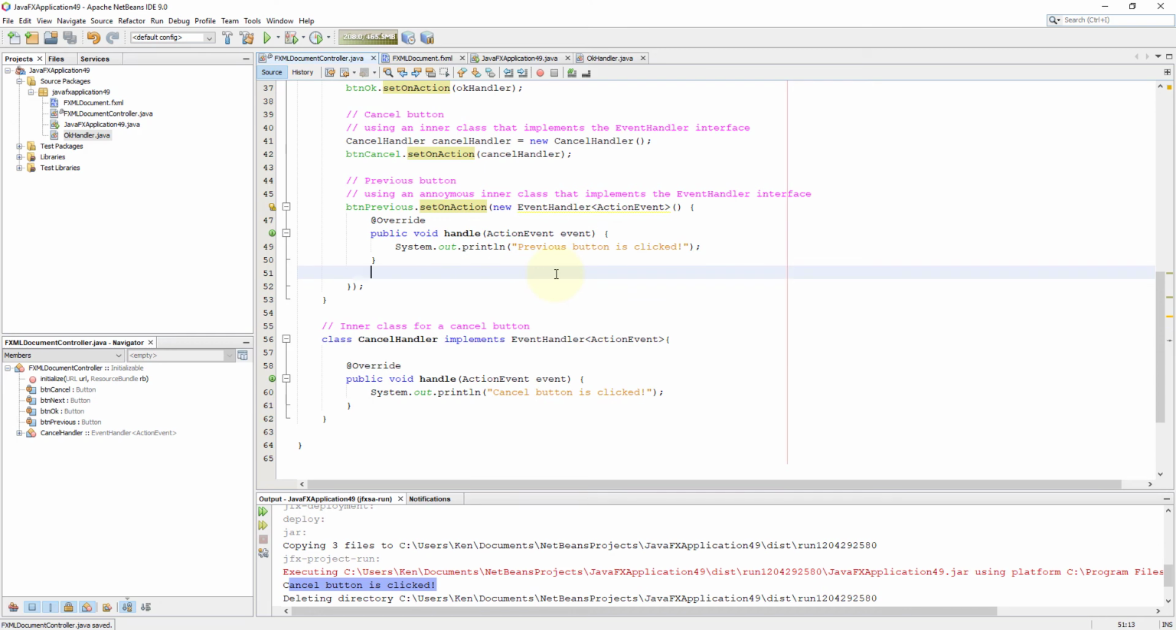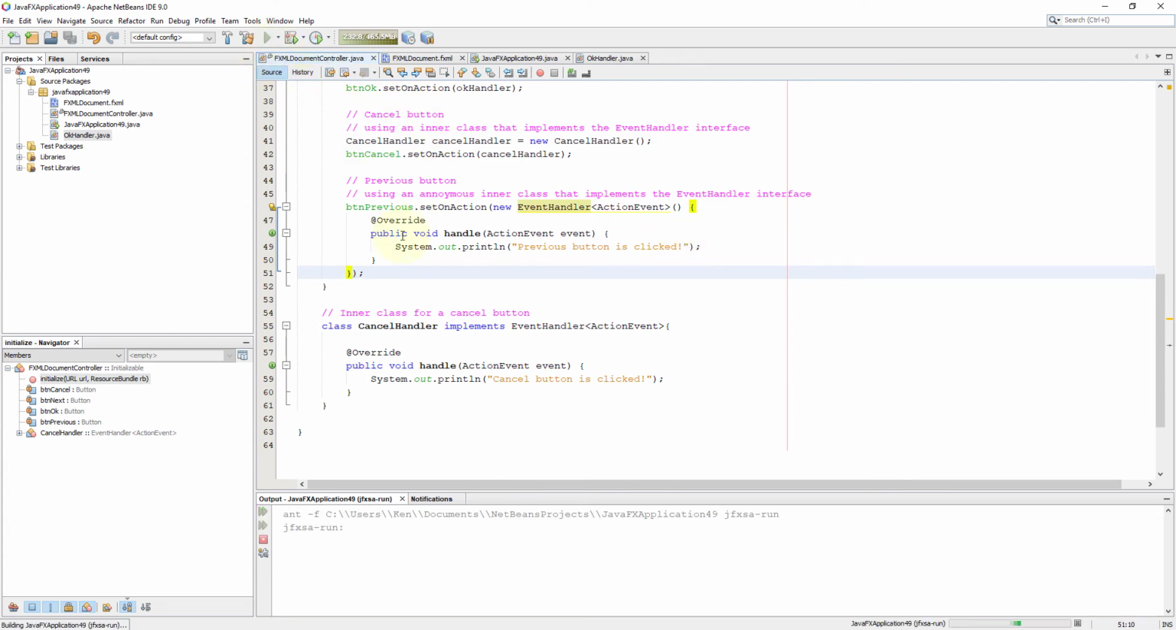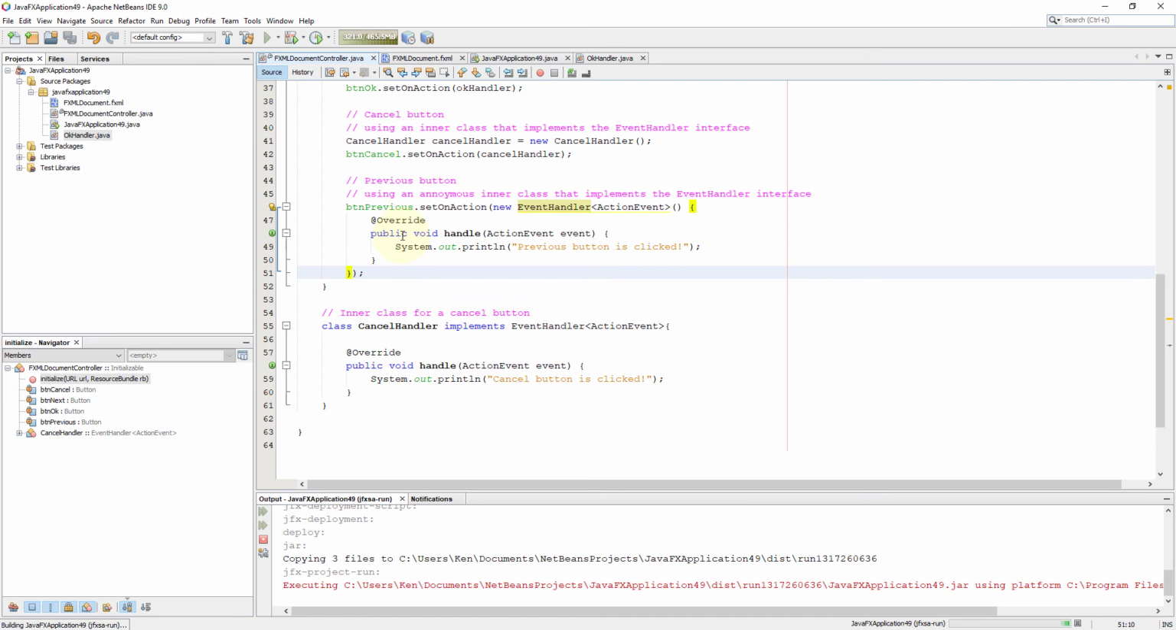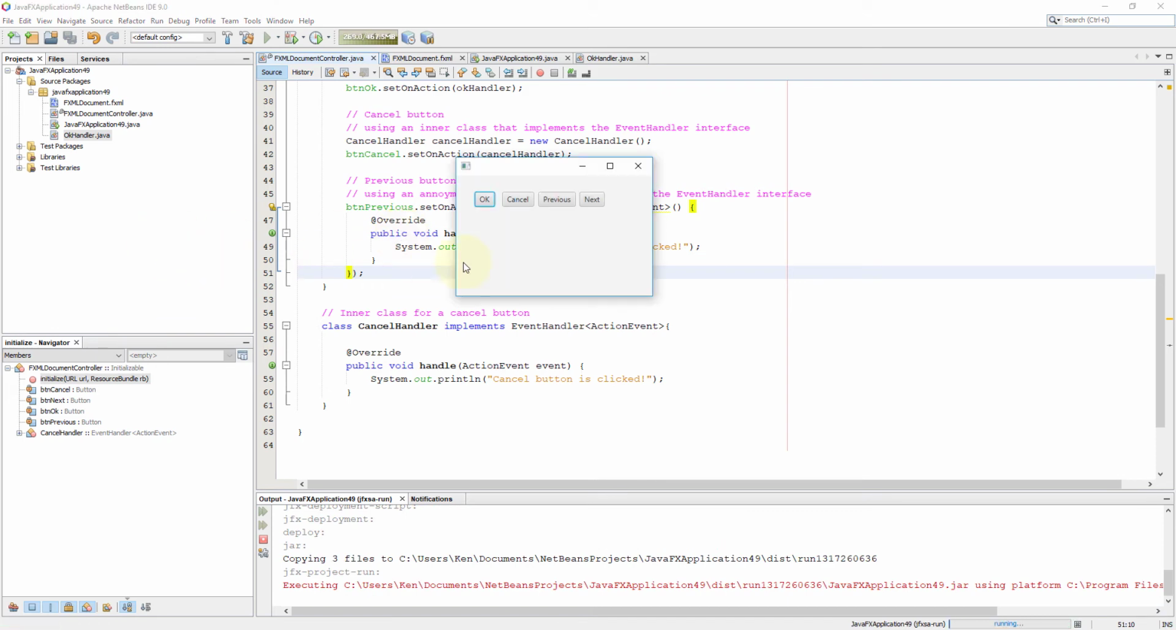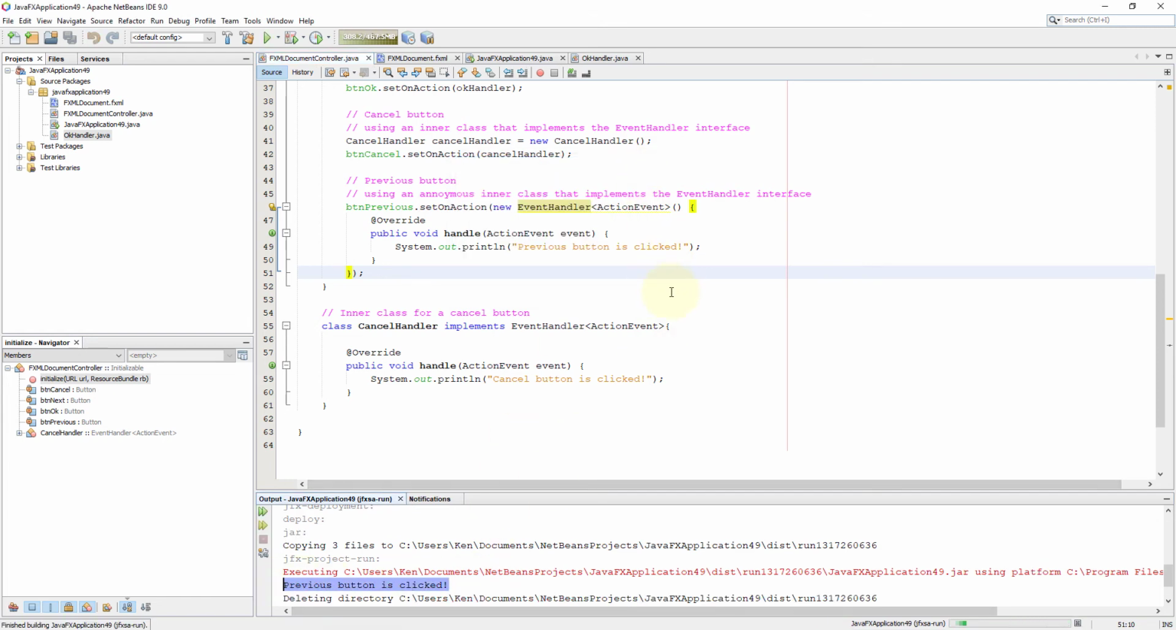Okay, let me just fix the indentations. That belongs to the abstract method, that belongs to the setOnAction method. Okay, let's click previous button. Yes, it works. Let's move to the final ones.